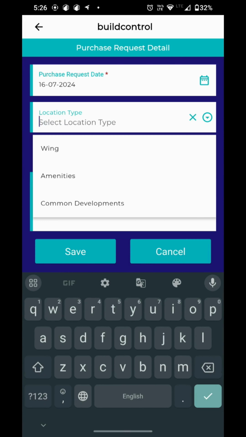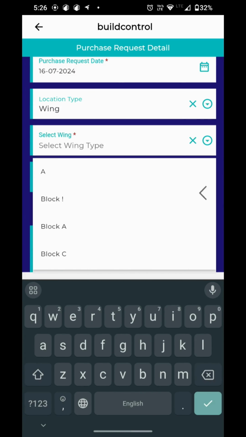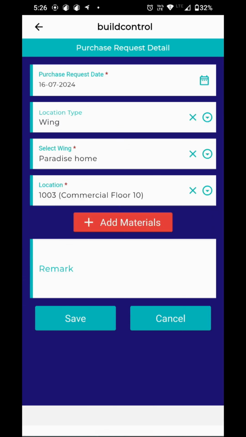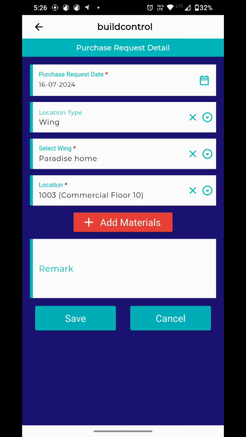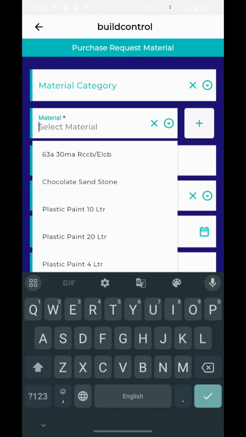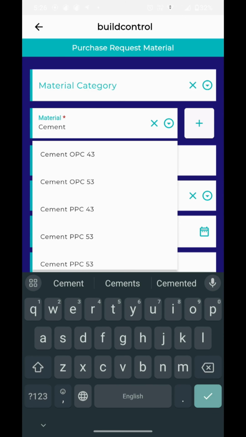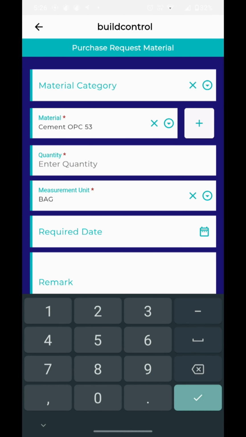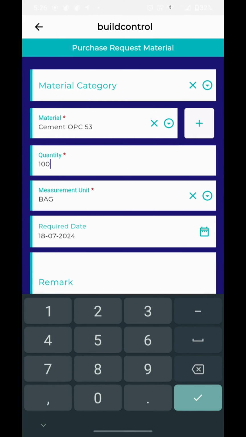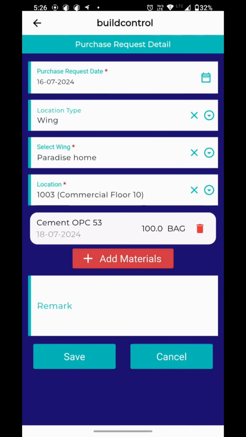So I am selecting the wing, and the wing is the one we created, Paradise Home, and the location of 103 unit number. Now click on add materials to add the material required. So I am adding the cement OPC 53 bags, and 100 bags are required, and the required date is the 18th. We need this material. Now click on add material.